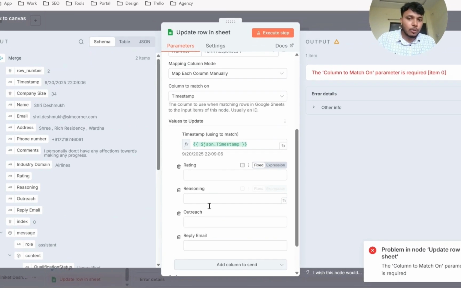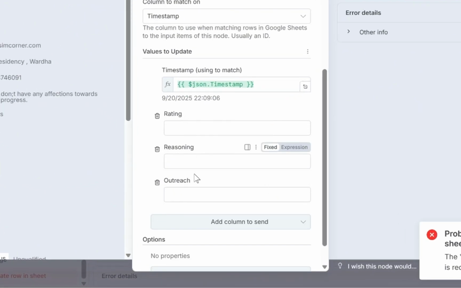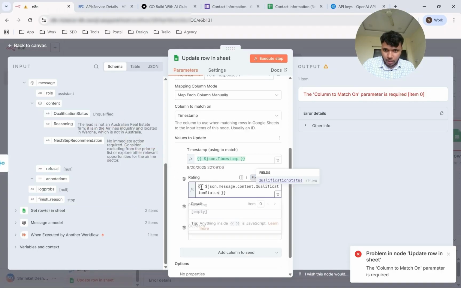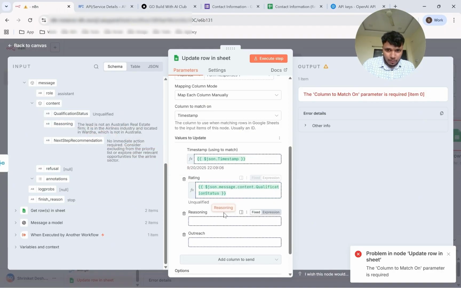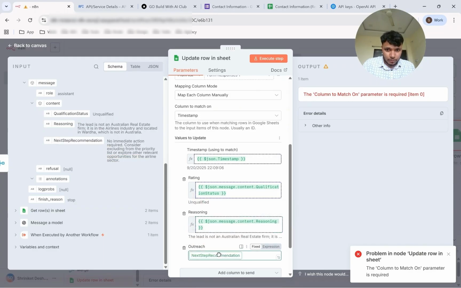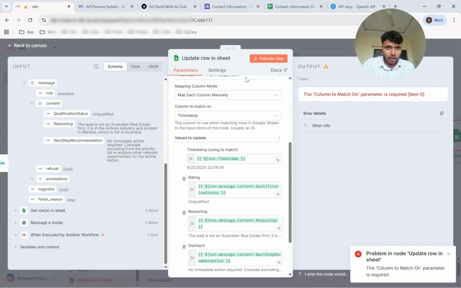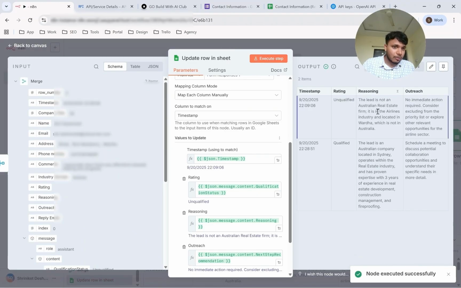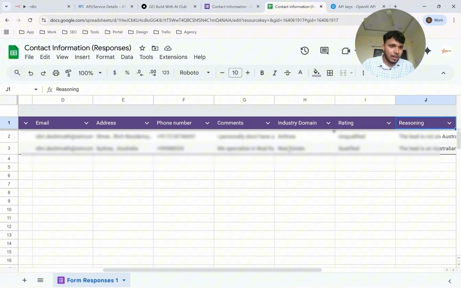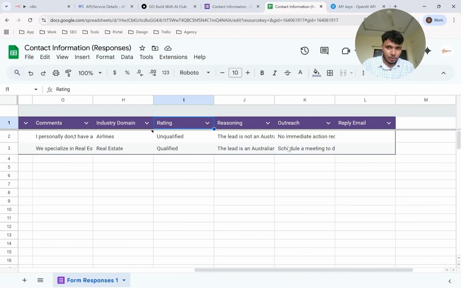Okay, so we need to basically update these three fields: rating, reasoning, and outreach. So I'll just drag and drop the fields from rating, reasoning, and outreach. So rating is the qualification status. Okay, reasoning is the one that we have, the reason for why it is qualified or not. And the next step is the outreach strategy. So this is the strategy. Okay, when you execute the steps, this will be successfully executed. That means your sheet will be filled up with all the details that we have on these three columns. These are all done. Okay.